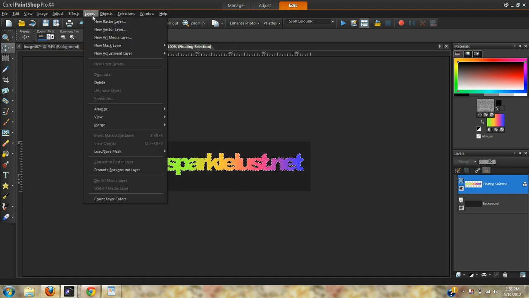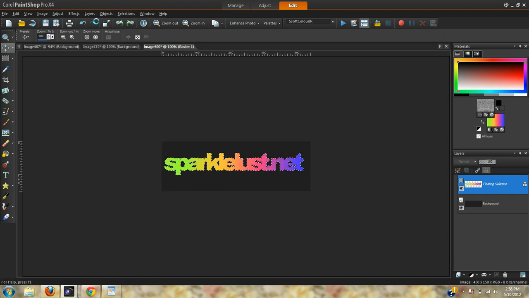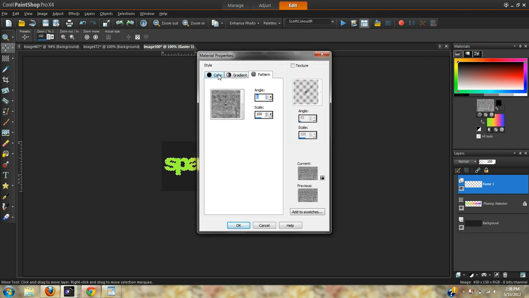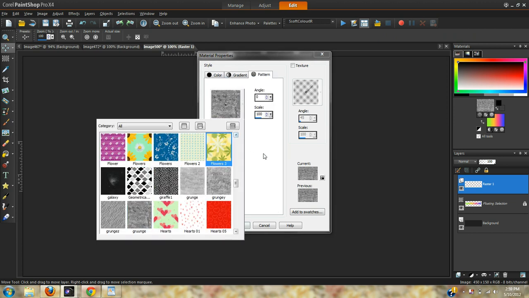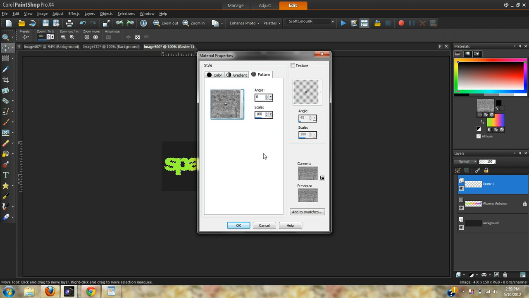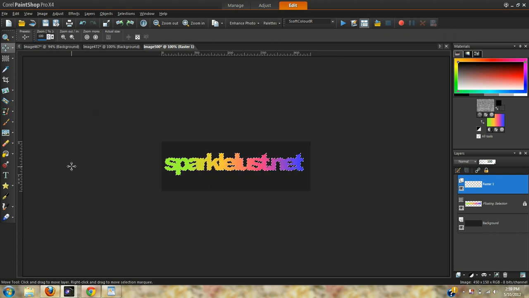So now we're going to make a new raster layer, layers, new raster layer. And you're going to click on this part, this top palette, and you see I have color, gradient, click on pattern. And to get your patterns into this particular folder, you save it to CorelPaint.pro, your folder, and then your patterns folder. So it'd probably be in your documents folder, I'm guessing.